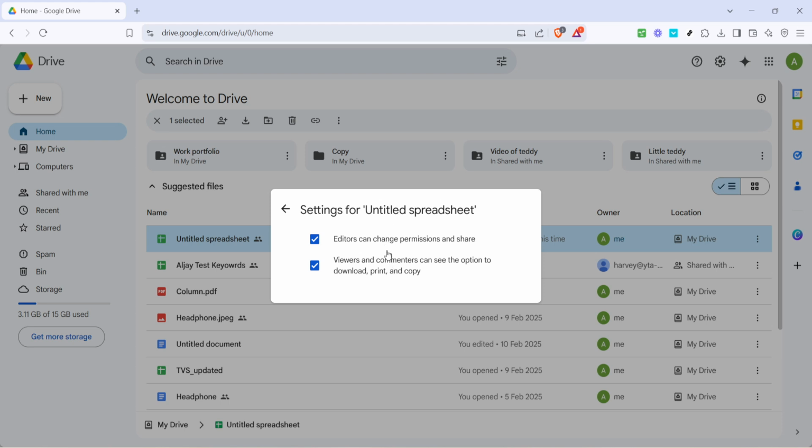Now you're almost done. Look for the option that says viewers and commenters can see the option to download, print and copy. You'll want to uncheck this box. By doing this, you are disabling the ability for anyone who is just viewing or commenting on the file to copy, print or download the document. This simple step significantly enhances the security of your shared file, ensuring that it can only be viewed as you intended, without external copies being made.